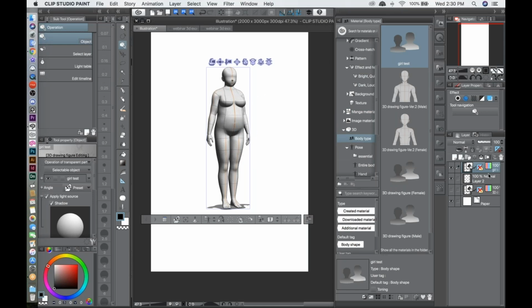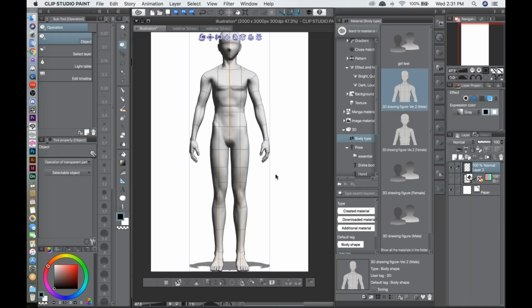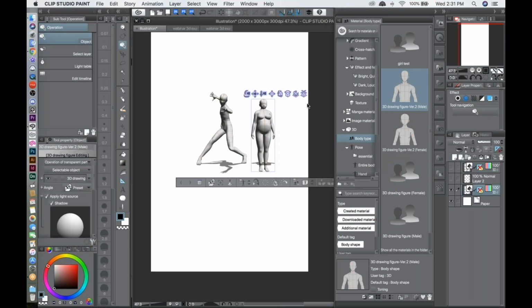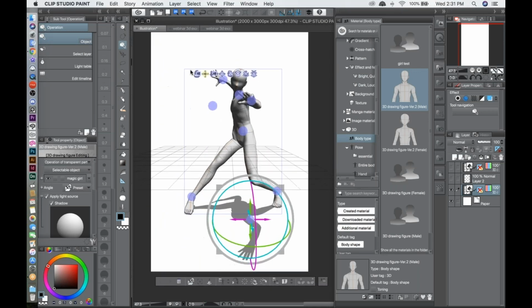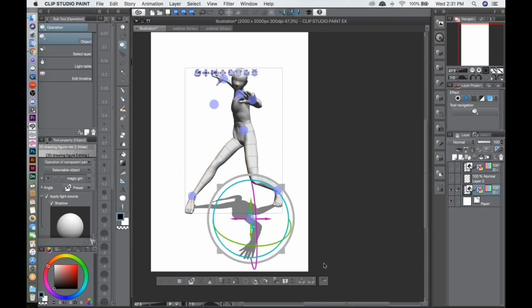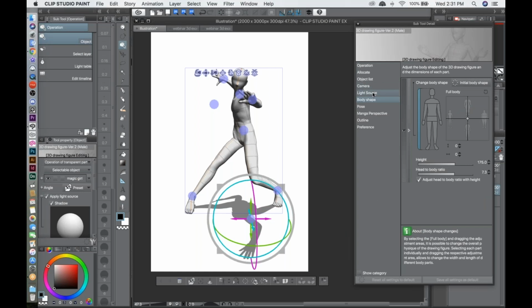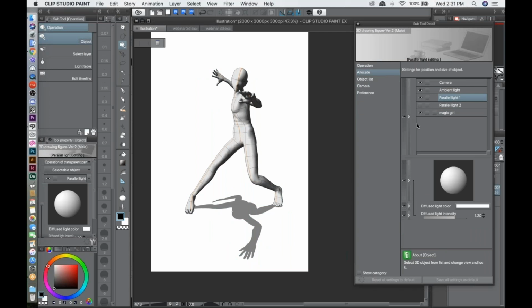Something else that I like is the lighting. So let's use this one. Zoom in. So you see you can move the character, the light. Okay, this is the old way to do it. The new way, I like it better. But you could go to light source and move it here, or you can go to allocate and you have the light there.